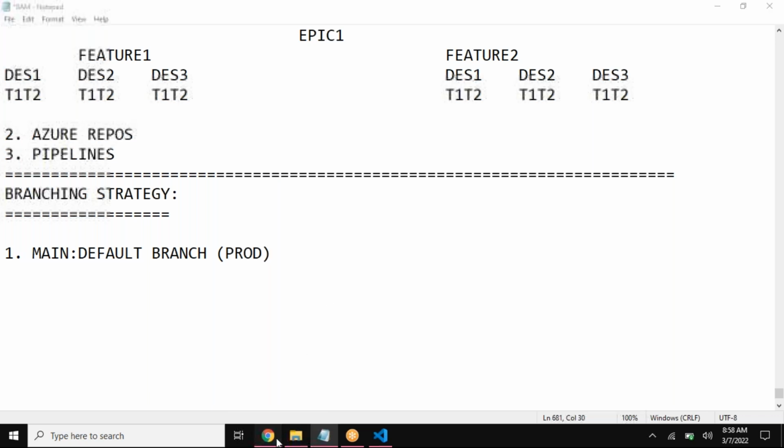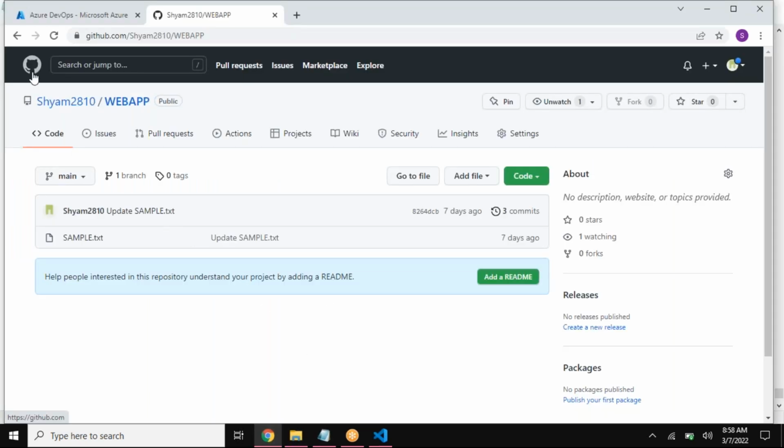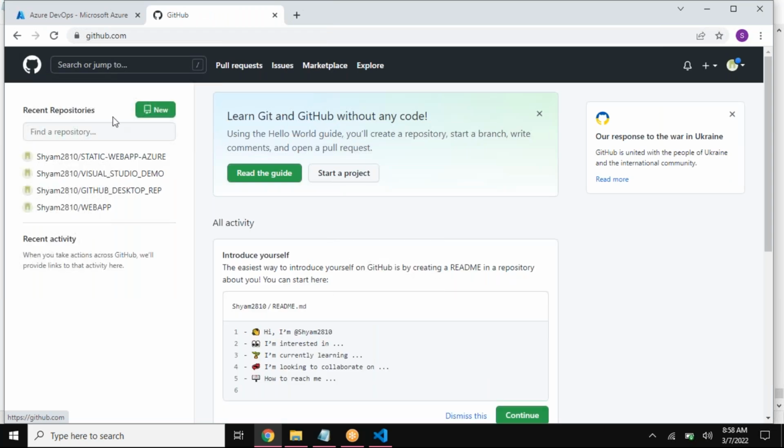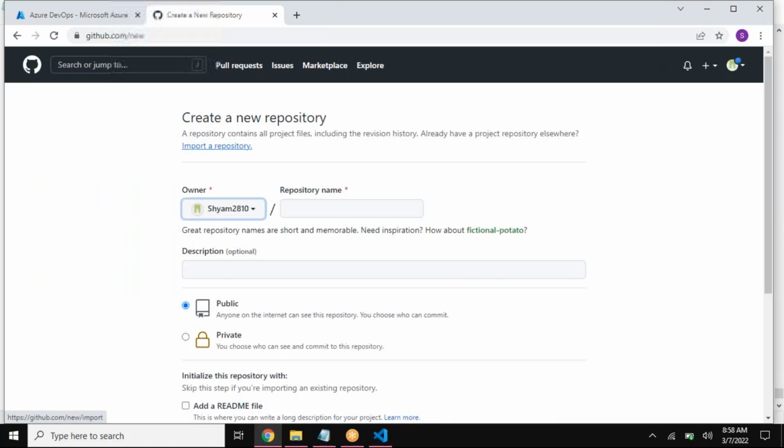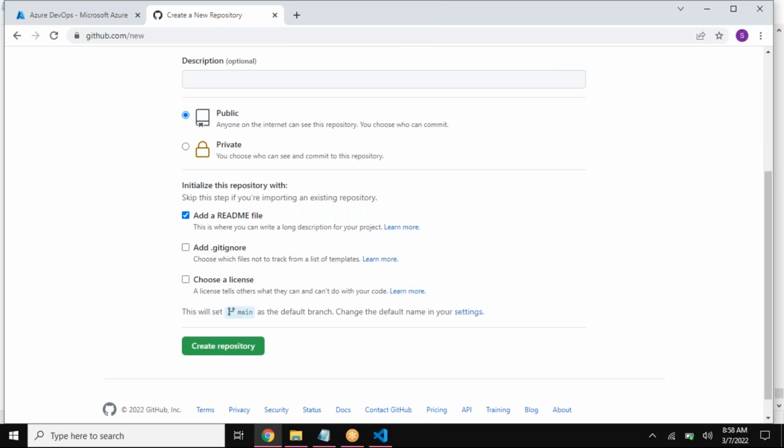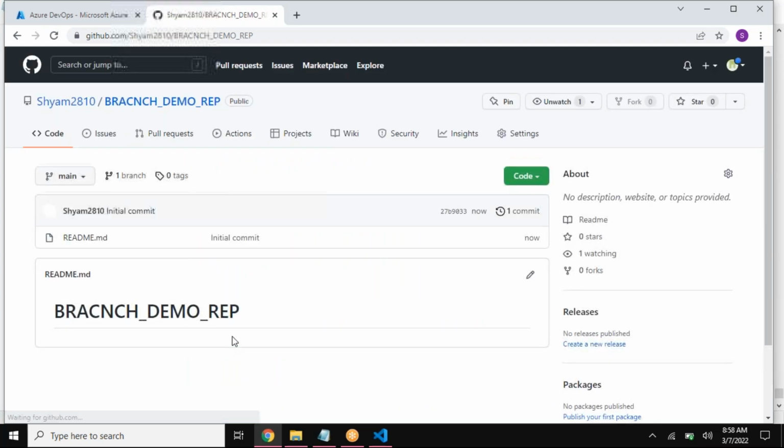For example, let me try to create one more repository in here. Go back to home, clicking on the icon in here. I'm trying to create a new thing in here. I would say branch demo repo, for example. So public, try to add a file, create repository. So I got in here. So if you see here, by default, what you see is the main branch.